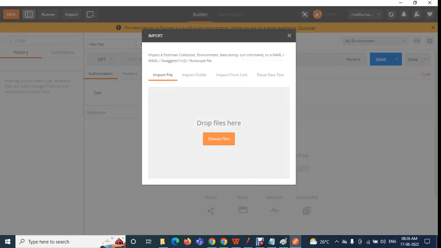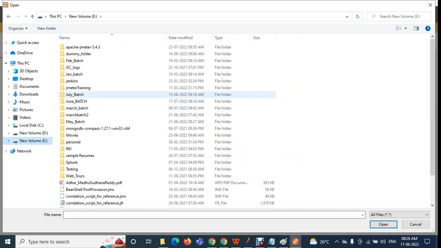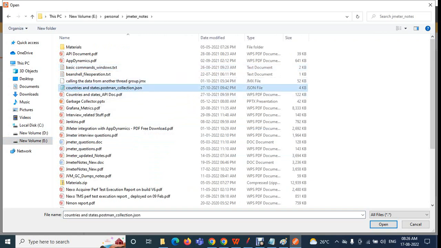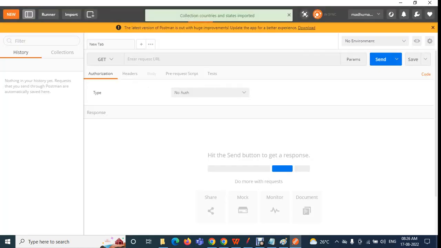Click on choose files and go to the E drive. In the E drive you can see one folder called personal. I am browsing to find where it is. So this is the file, countries and states postman collection.json. Click on open, that's all. You can see the collection countries and states is imported. So that particular collection is successfully imported into Postman.